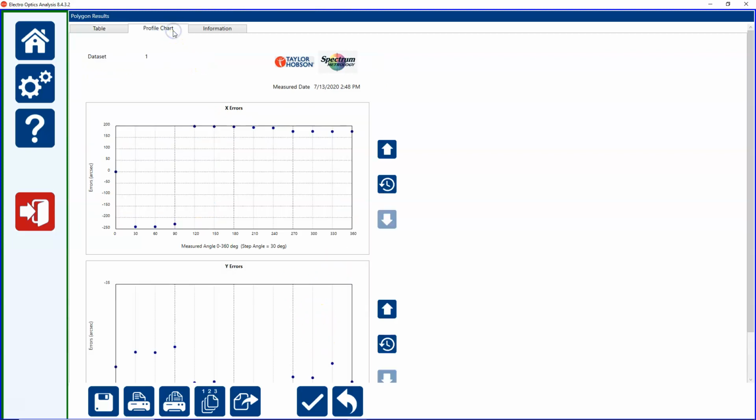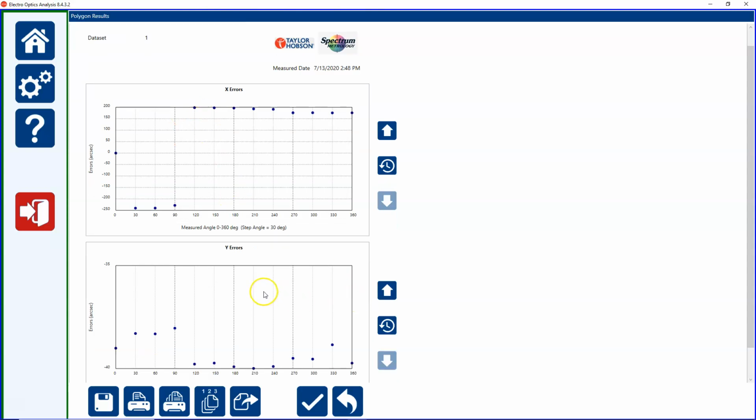Next we can go to the profile chart. This is simulated data, so it is not accurate, but it's showing the errors in the X-axis and the errors in the Y-axis. These scales can be changed.